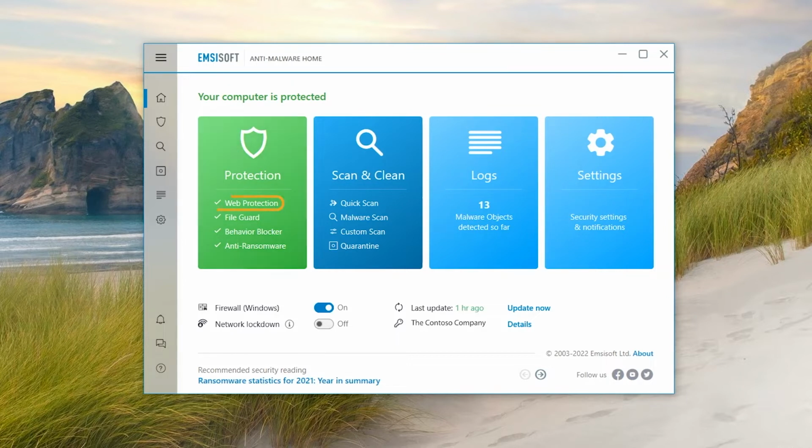The first layer is web protection. Web protection keeps you safe by blocking your connection to malicious and fraudulent web hosts. It works at the system level, so it works with all browsers. The list of bad web hosts is updated every 15 minutes to keep you protected against all the latest threats.